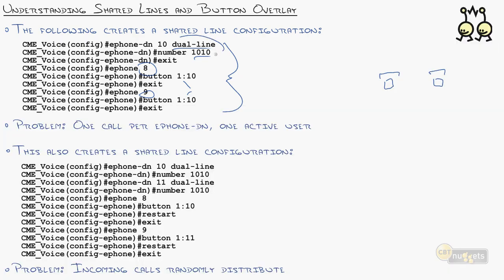And I know some of you are like, but wait, it's a dual line. That's just not how the dual line works. If it's off hook, that means that ephone DN is in use and can't be used by somebody else. Now, that may be what you want. So when I say problem, I'll just add the word potential in front of that. Potential problem is that you only get one call per ephone DN, one active user at a time. So if both of those are using 1010, only one can use it at a time. But the beauty is you get a simultaneous ring. So when somebody calls 1010, both of those devices are going to ring, and whoever answers first wins the prize. See what I mean? So that's the idea of the basic shared line.